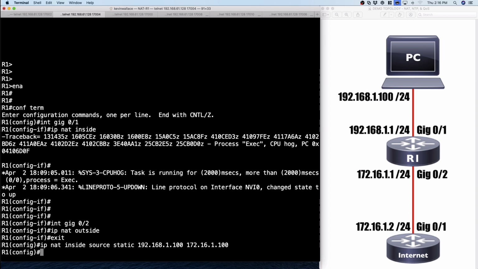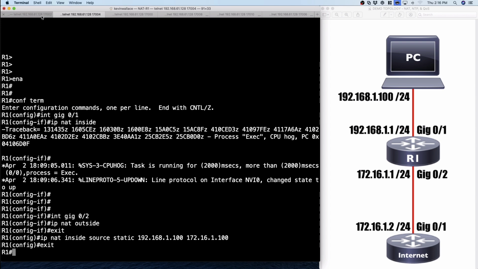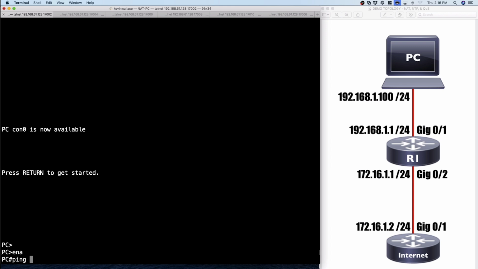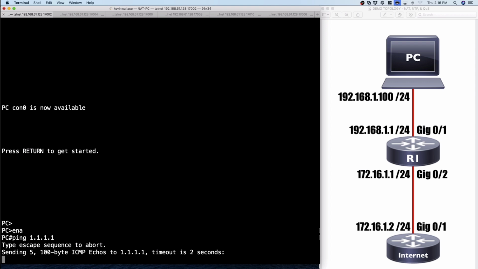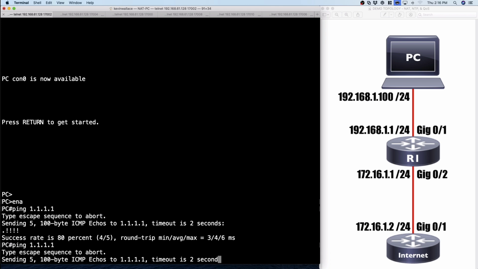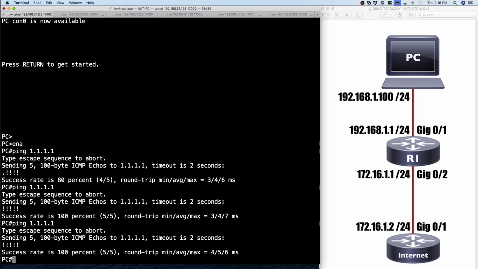Let's go over to our PC, and let's see if I can ping the quote-unquote internet. I've got a loopback interface on the internet router, and we'll see if we can ping it. Can I ping 1.1.1.1? Yes, I can. Don't be concerned about that first dot, that first timeout. That was an ARP timeout. The PC said, I have no clue what my next hop's MAC address is, so it sent out an ARP broadcast. Any subsequent pings, they're going to work just fine.